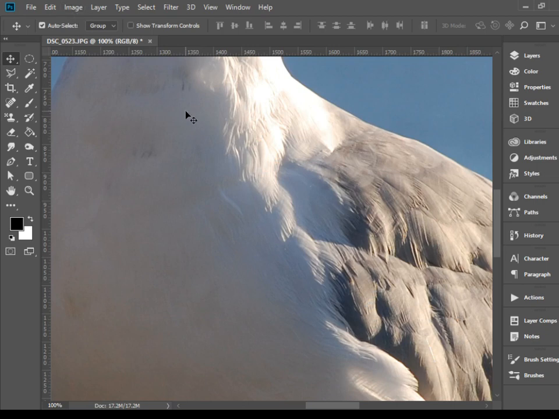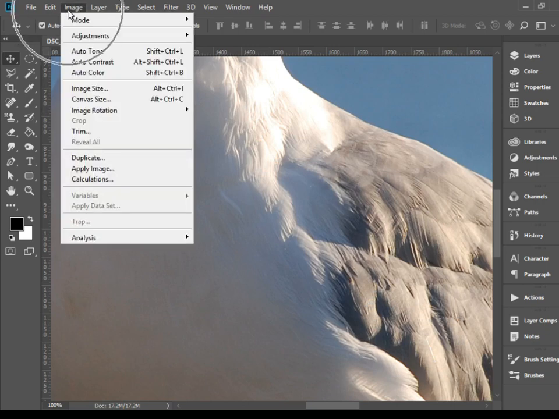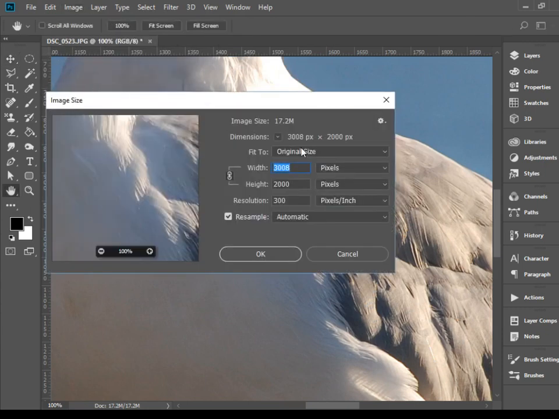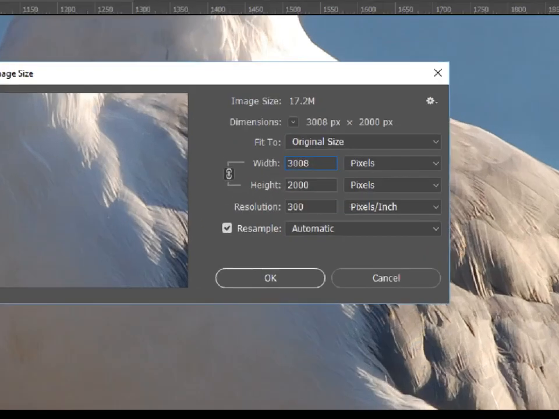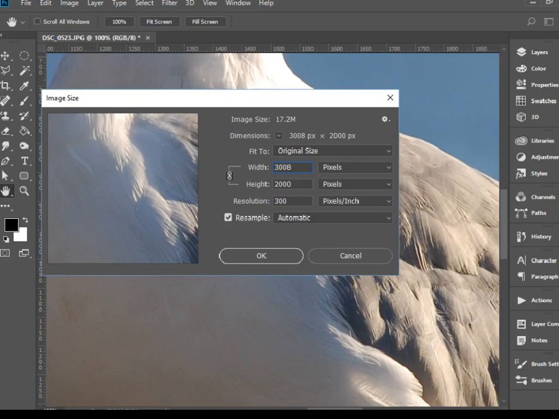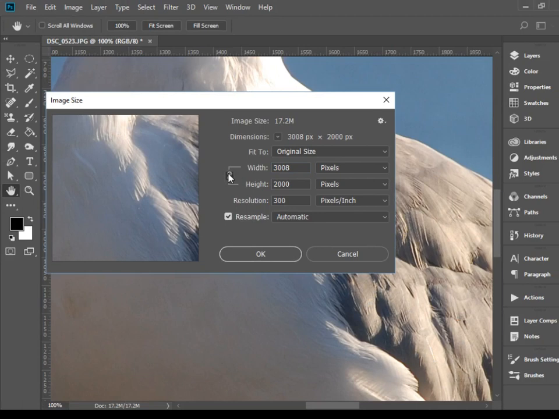In order to change the dimensions of the picture, I'm going to go to Image, Image Size. Again, we have the width and height in pixels and the resolution. We're not going to change the resolution here. I'll show you how to do that later. But in order to change the width and height proportionally, we make sure that this chain is selected. That will keep the proportions intact.